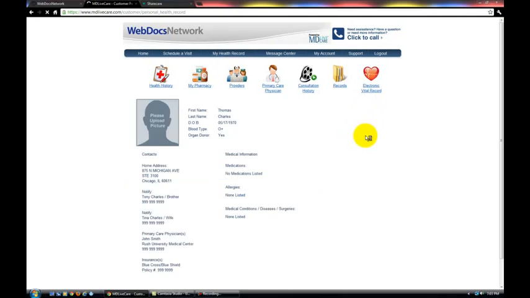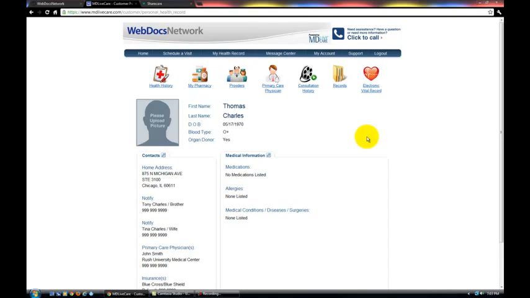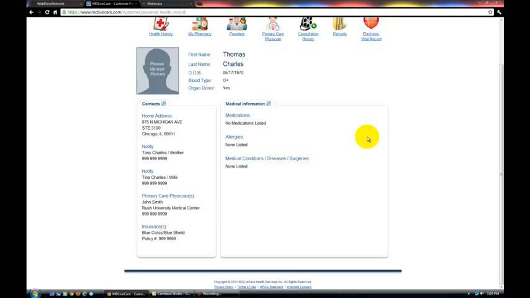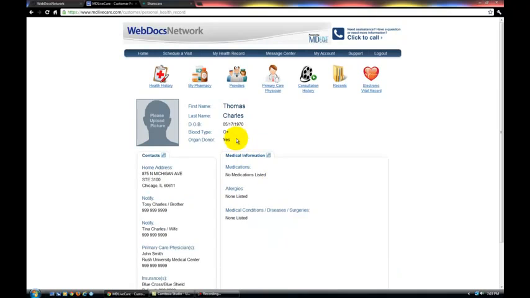And the last area is electronic vital records. Basically, this is a quick one-page glance at your health history as well as your vitals. So your home address, notify Tony Charles in the event of an emergency, notify Tina Charles in the event of an emergency. Here's John Smith, my primary care physician. Blue Cross insurance information, medications none, allergies none, medical conditions or diseases none, blood type and organ donor. So this is a quick down and dirty glance of all the information that you've inputted into the system.